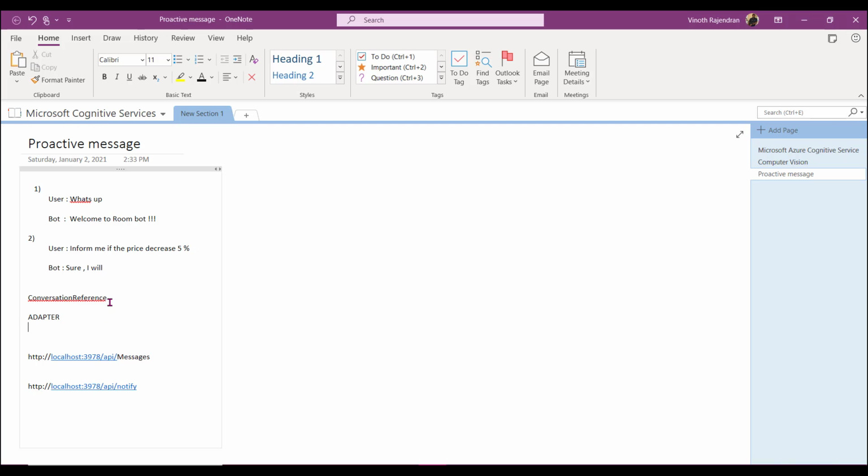So first, we will implement the conversation reference. For development purposes, I store it in the dictionary, and I'm going to create the adapter. Once this is done, I just call this URL. The adapter will be hit, and we use the conversation reference to inform the user. This is the procedure.